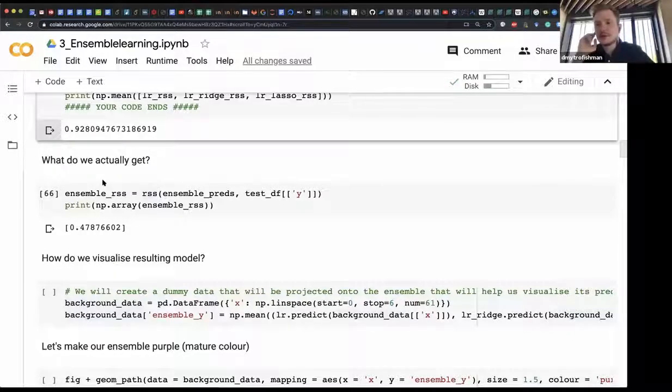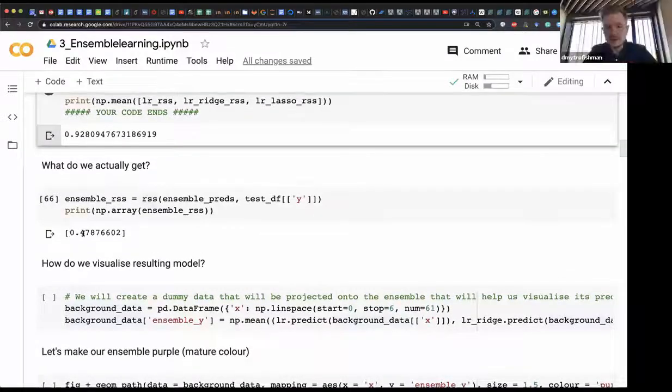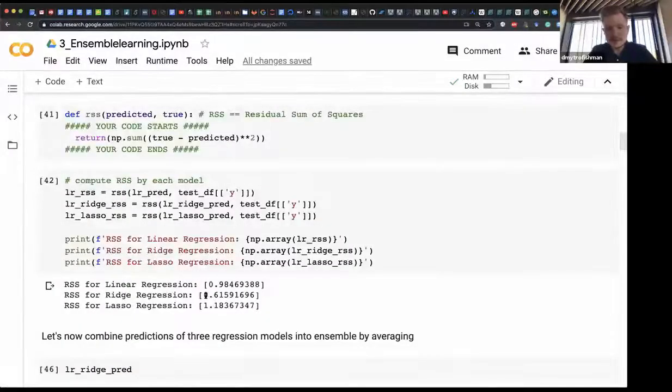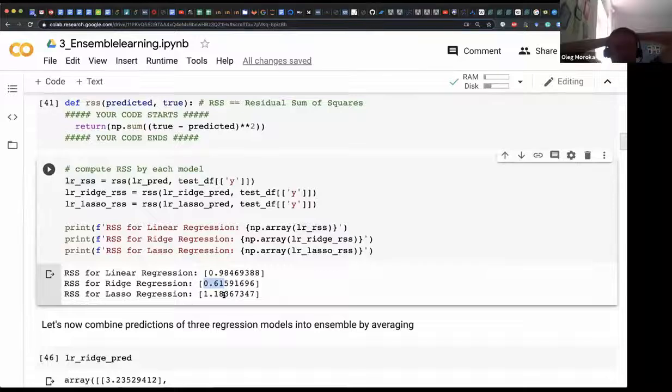Who was saying? I couldn't hear. Me. If we compare to individual models, it turns out that the ensemble performs better than the best individual model, which was the ridge regression. The ridge regression had an RSS of 0.61, but our model performed with an RSS of 0.47. The RSS, just to remind you, the lower the RSS, the better the model, okay? Ladies and gentlemen, does this make sense?